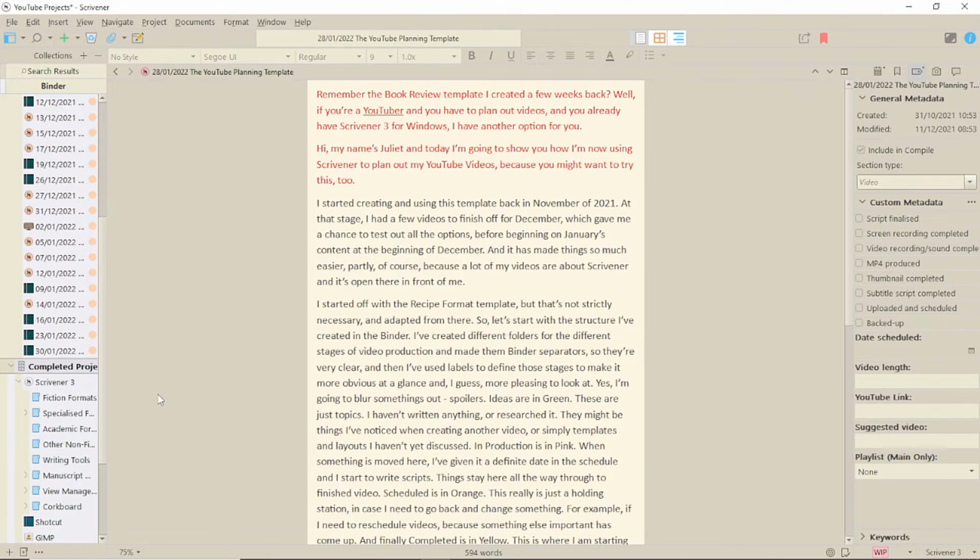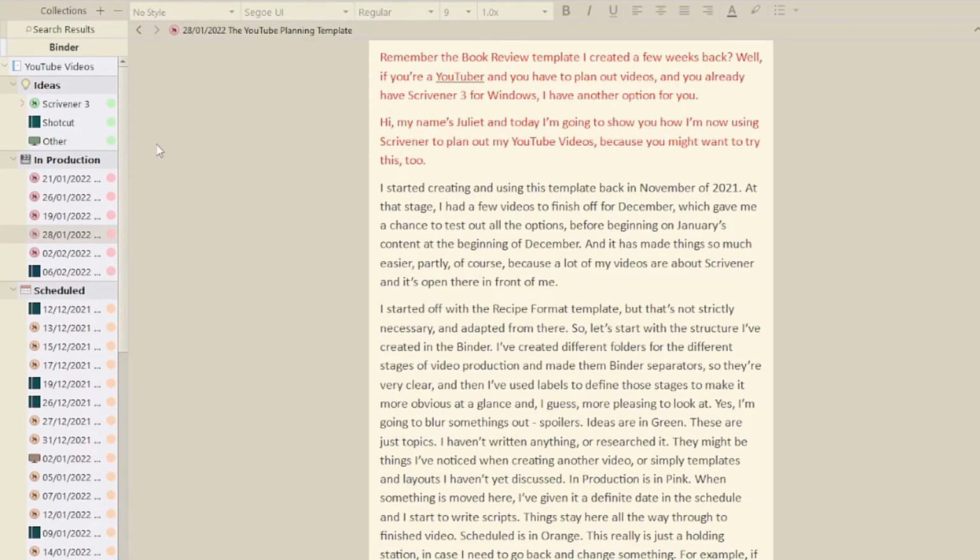Ideas are in green. These are just topics. I haven't written anything or researched it if the item is here. These might be things I've noticed when creating another video, or simply templates and layouts I haven't yet discussed. Putting them here means I won't forget about them.